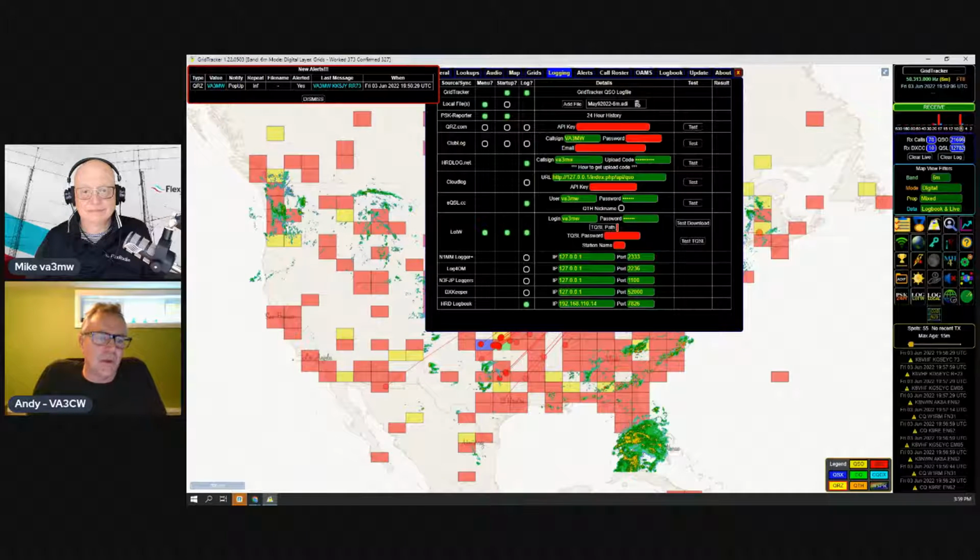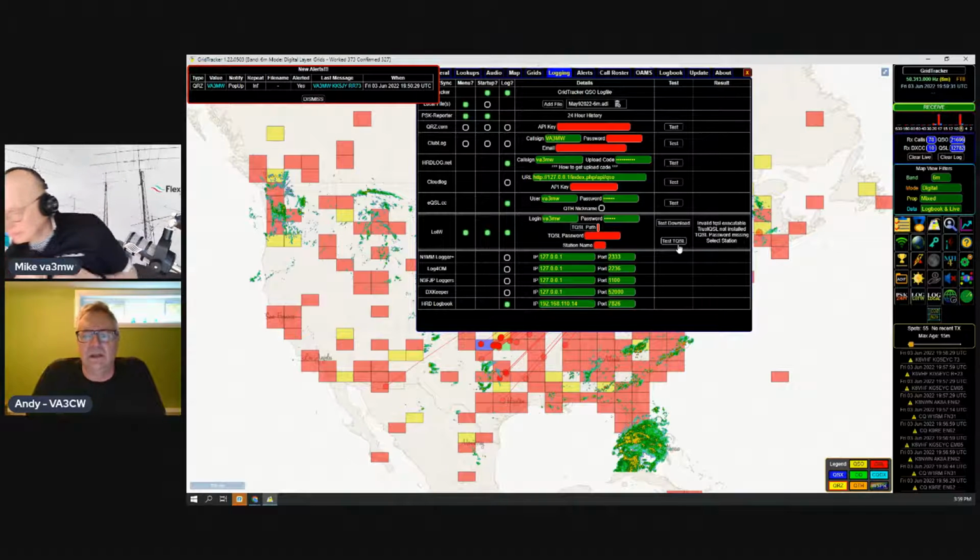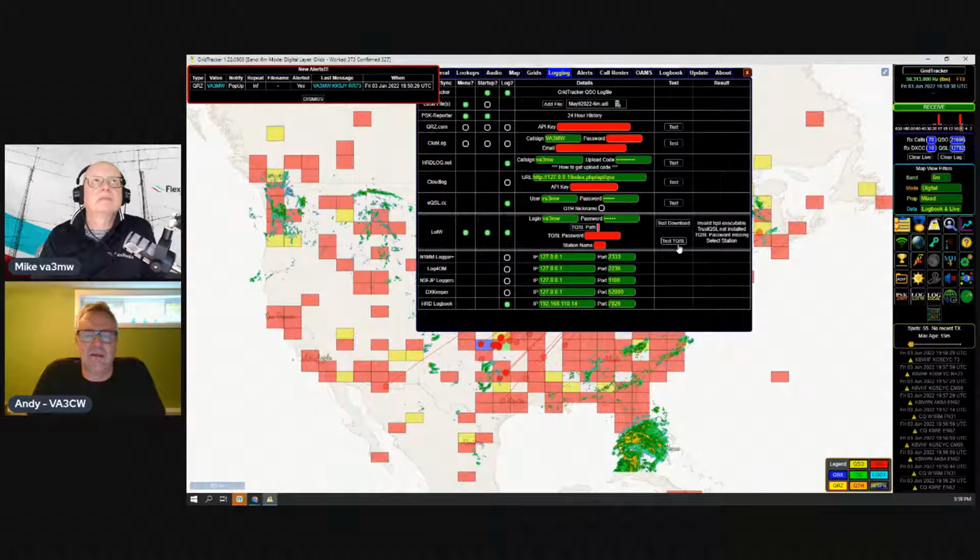Mike, do you use Logbook of the World? I do. So you're taking your contacts from HRD and you're pushing them up to Logbook of the World, confirming those contacts, and then bringing them back down. Yes, and I haven't configured it fully, as you can see. Yeah. But the cool thing is, as long as you have your TQSL, your call sign certificate in place, you can now put your Logbook of the World credentials in here, and you can ask GridTracker to go and pull that data down.